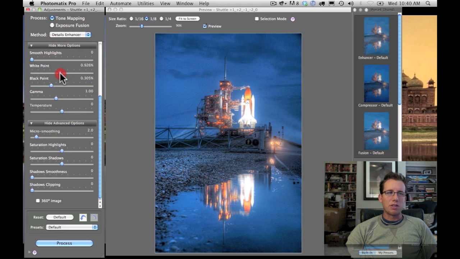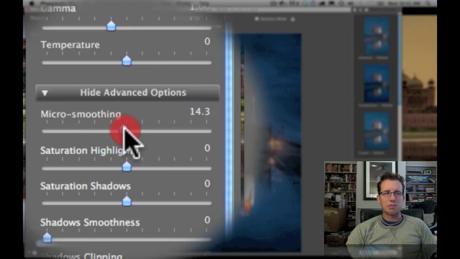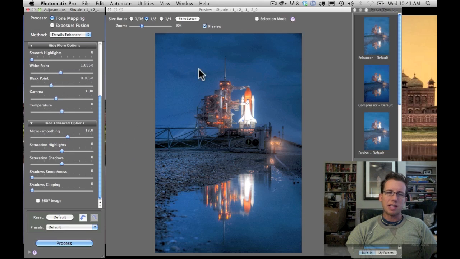White point also changes based on the photo. If it's too high, you'll get blown out areas, which sort of defeats the purpose of HDR in the first place. So I'll drag that down a little bit so it's a little bit more manageable. The last one that I use is micro smoothing, and this adjusts the contrast level again on the small scale. So if I bring it up, you'll see everything just gets a little bit smoother, and maybe you want that smooth look. If you go all the way to the left, things get a little bit more gritty. So if you want that gritty HDR look, this is the slider to use.